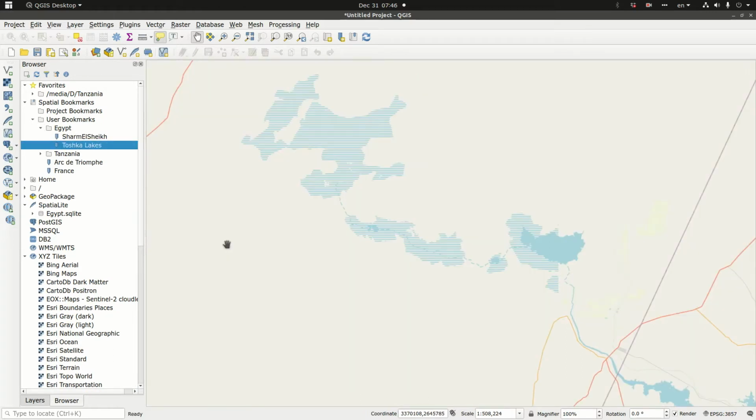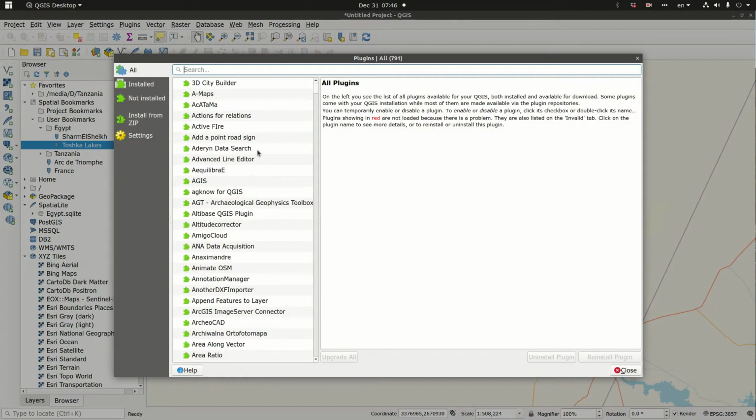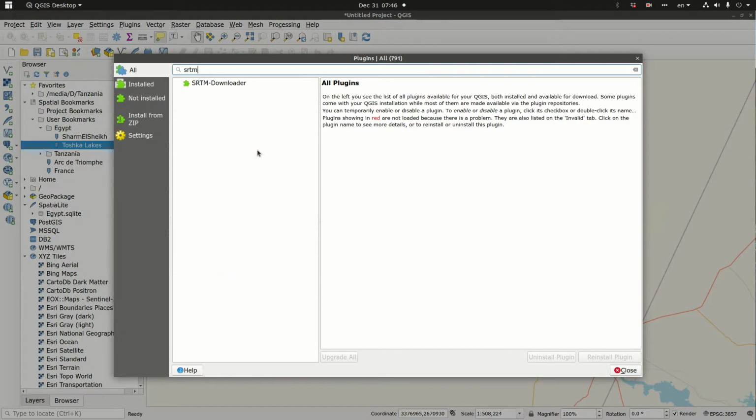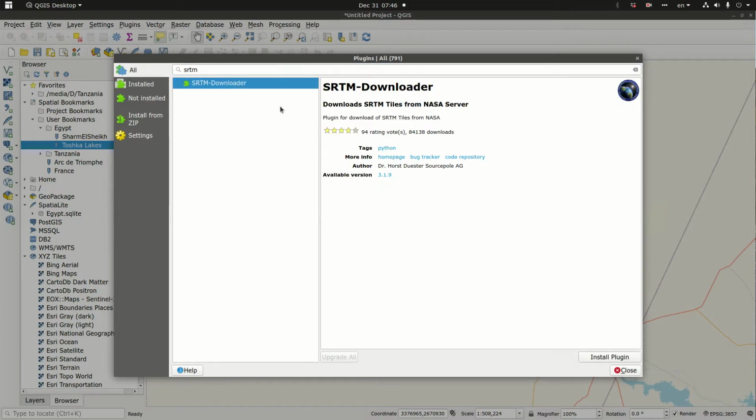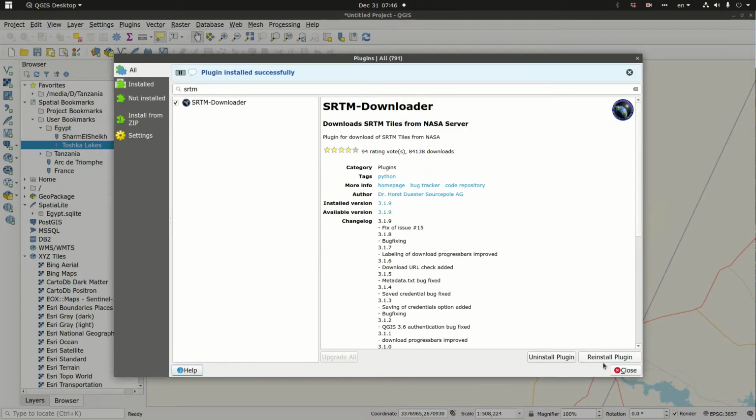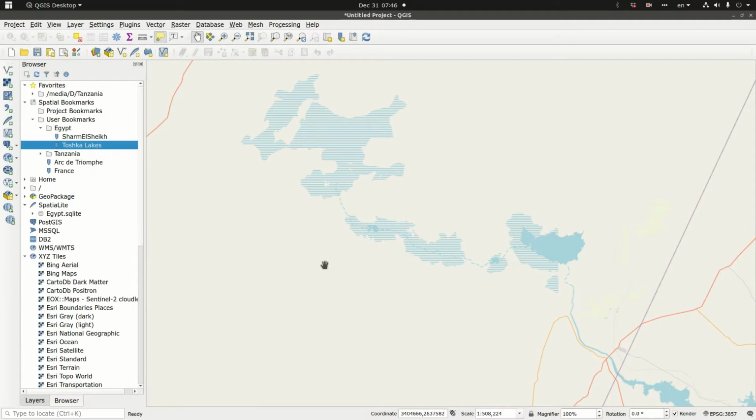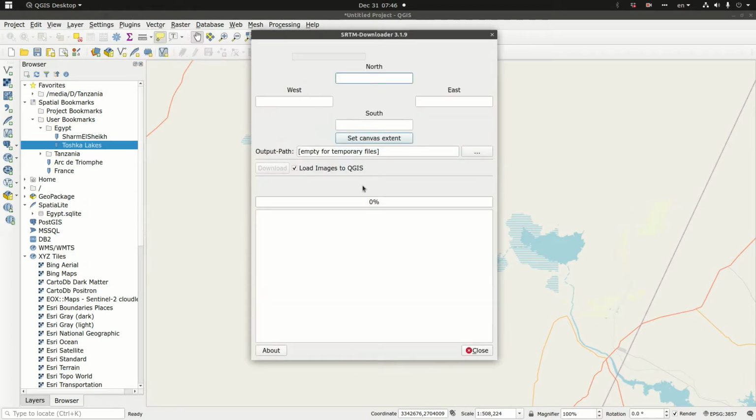The second step is to go to the plugins, manage and install plugins, and then search for the SRTM downloader, and then install the plugin. Now I would like to download SRTM data covering this area of interest. So I'm going to go to the plugins menu, and then click on SRTM downloader, which has been added as a result of the plugin installation. And then I'm going to pick the SRTM downloader dialog box.